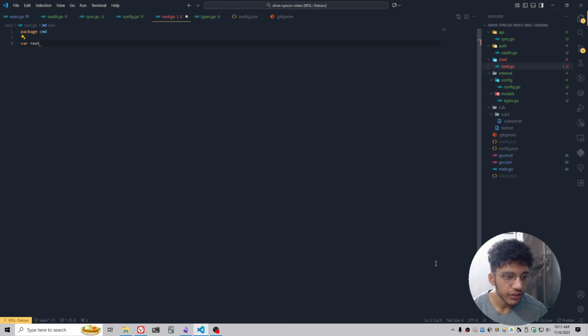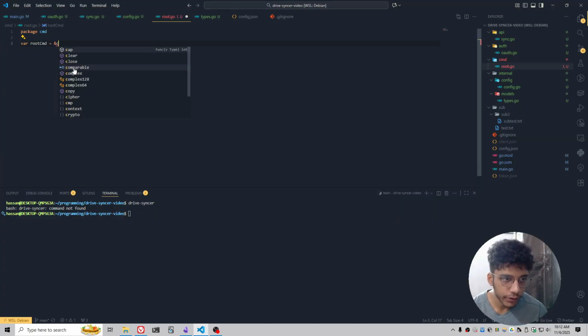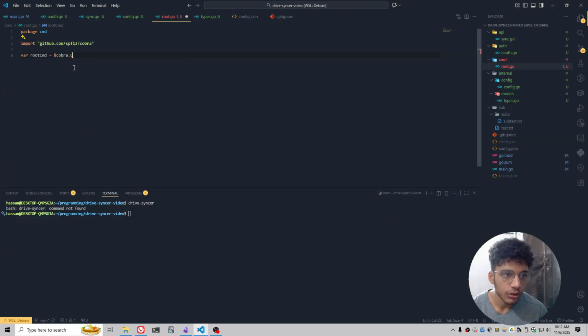So if I just say something in the terminal, right? Let's say the name of the program is drive syncer. If I just type this without adding any commands after that, then what's going to run is the root command that we're setting up over here. And this is going to be a reference to cobra.Command.